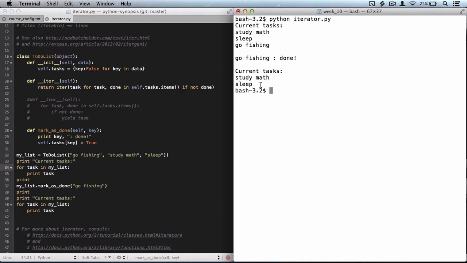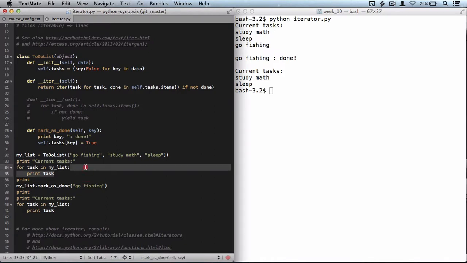So what's the point of iterables? Well, the point of iterables is that you can iterate over them. You can have, for instance, 4 tasks in the list. And I don't need to do mylist.tasks or something more specific, because here I'm not quite iterating over the tasks. I'm iterating over the tasks that are not done.